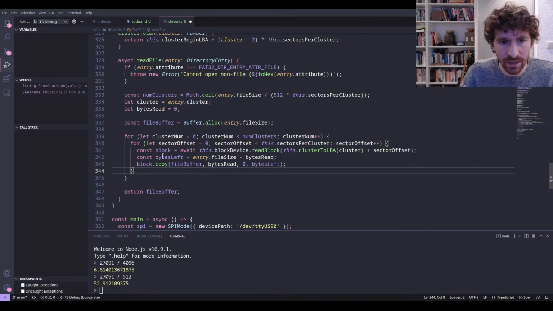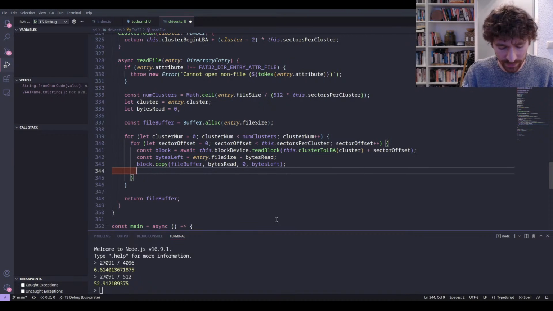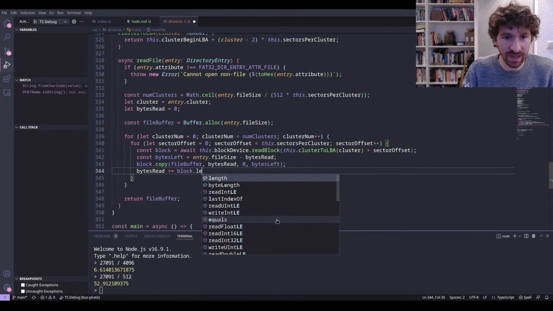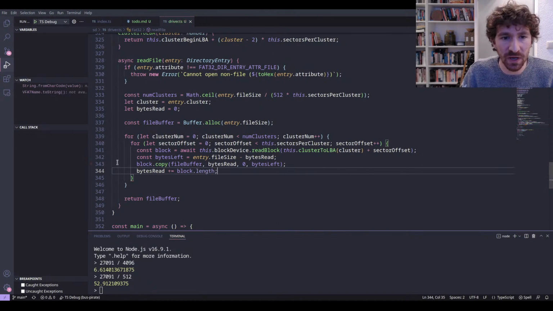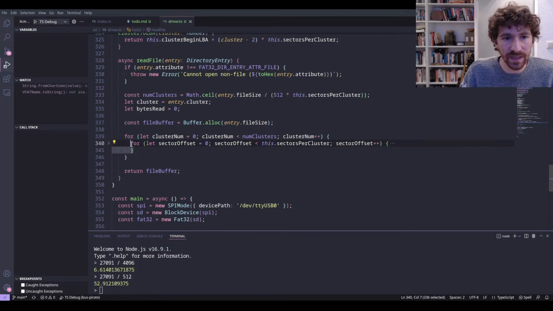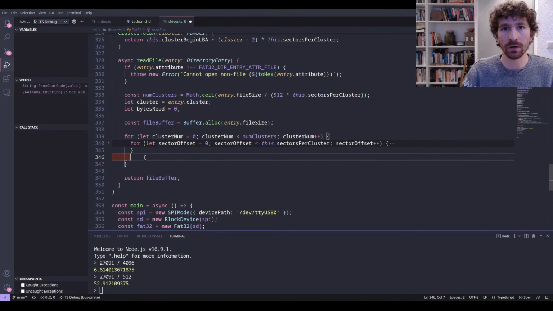All right, so we're going to do that. We need to update the number of bytes we've read. Bytes read plus equals 512. We're always reading 512 bytes. We could say block.length, but it's just 512. It doesn't matter. Okay, so when we move through all the sectors, we actually need to update our cluster number, and that's when we need to go to the FAT. This is going to be the first time we need to go and look in the FAT.